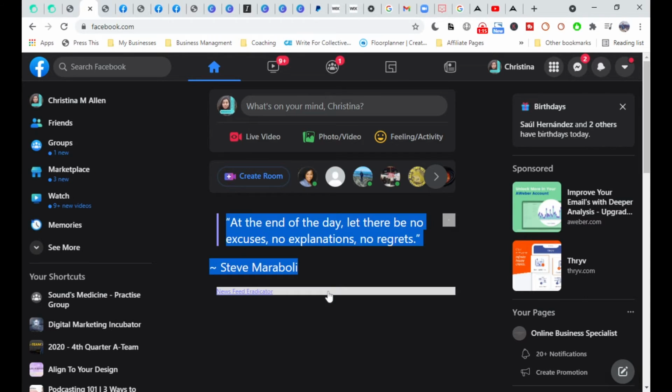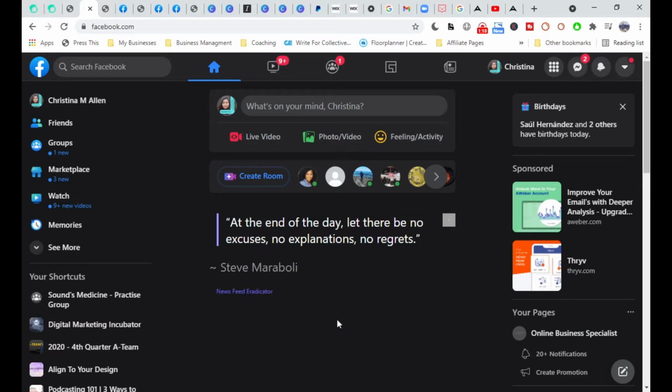I personally don't really care for Facebook very much. I find it to be just incredibly distracting. I found this really neat extension, and it actually takes away the news feed, so I'm able to just focus on what I come in here to do and stuff like this.